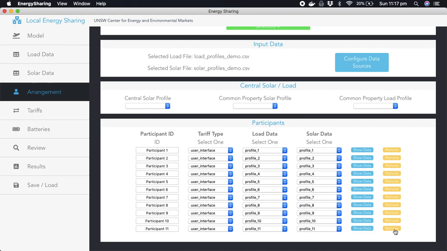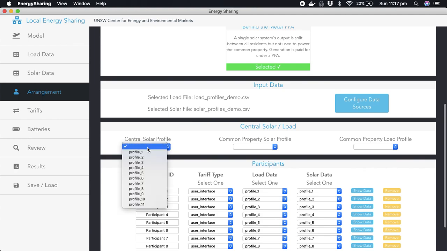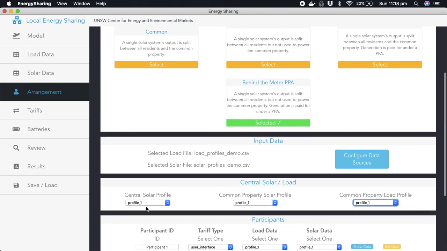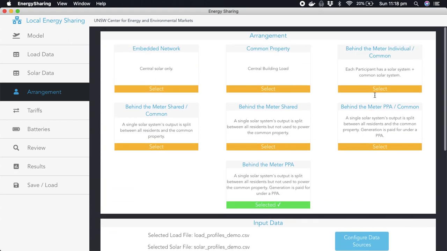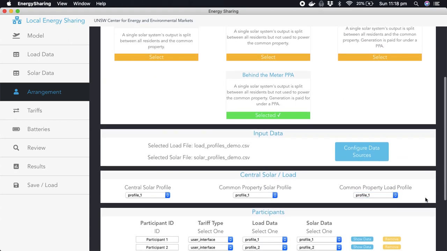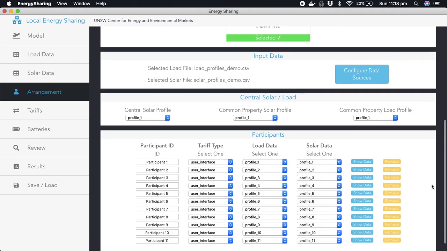Here you can also remove participants if you want. Additionally, you can set profiles for a central solar system that's shared among participants, common property, solar, and load. And the way these work depends on which arrangement you've selected. And again, it's best to refer to Mike's documentation to really understand how those are going to work for you.